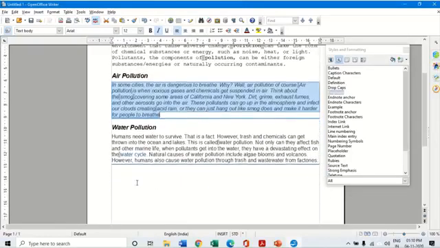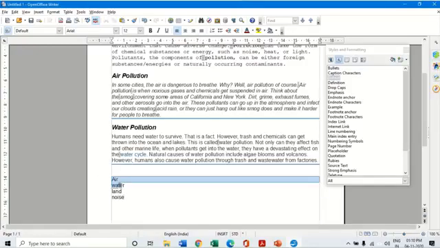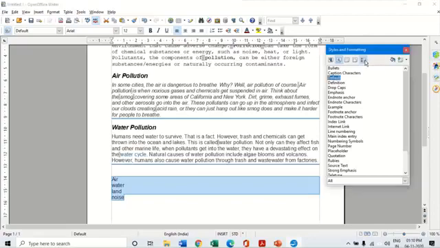Now here, suppose I write a list of items. Suppose I'll say air, water, land, and noise, like this. Okay. Now I want to give a list type. So I can select on this, and this is my list.